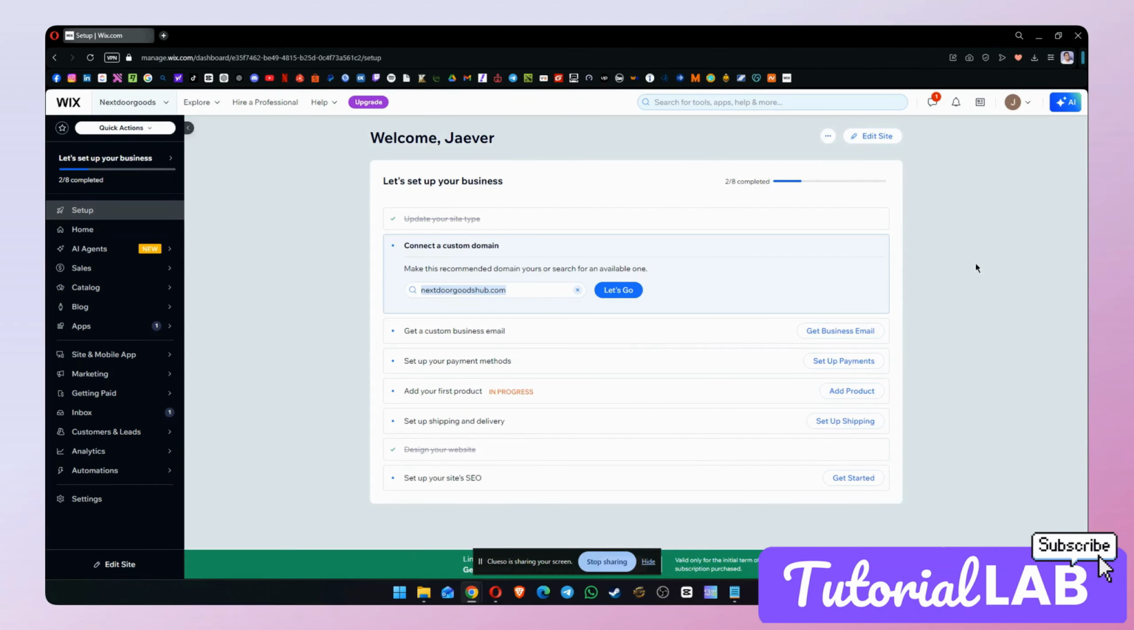Let's get started. First, we open our browser. Once the browser is open, we go to wix.com and log into our account. After logging in, we look at the left panel. Here, we will see the blog section.